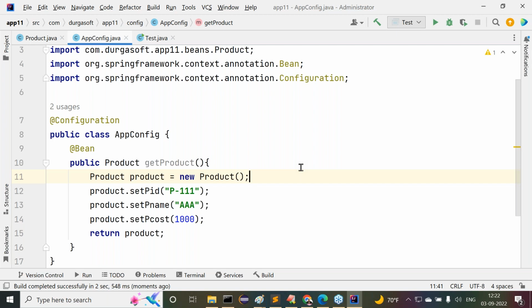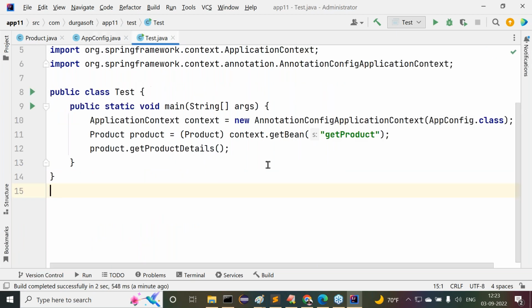For example, I don't like to use the get product method, sir. I don't want to use the get product method. I just want the method name to be product. Whenever we change this name here, respectively, we have to change the same thing in the test application. Am I right or not? Then the same thing here we have to write inside the test application, product.